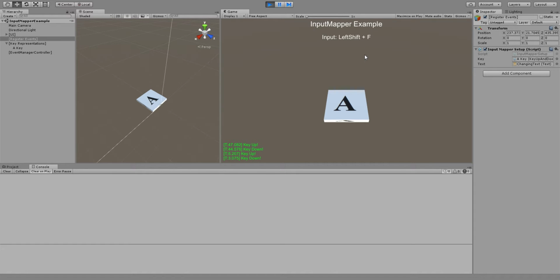So if I hit F, nothing happens. Shift, nothing happens. But if I press Shift F, it works. And of course, the remapping starts up again. I can do up arrow, I can do mouse button. So now I'll show you how you actually do that.